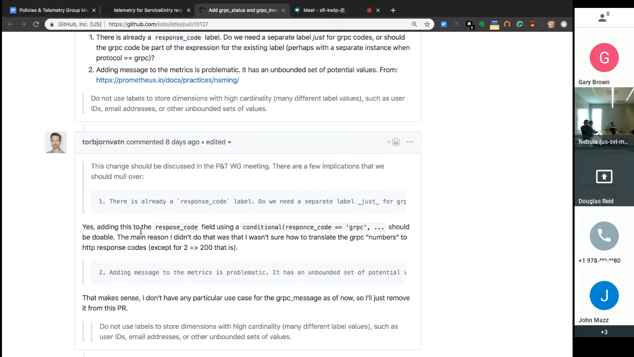So adding message to metric is a problem. What's that comment? I didn't. That's why it's unbound. The status message, your response message could be anything, right? Oh yeah. So I don't want to add that to the metrics. Yeah, it should be just code. Correct. Is the response code unbounded?